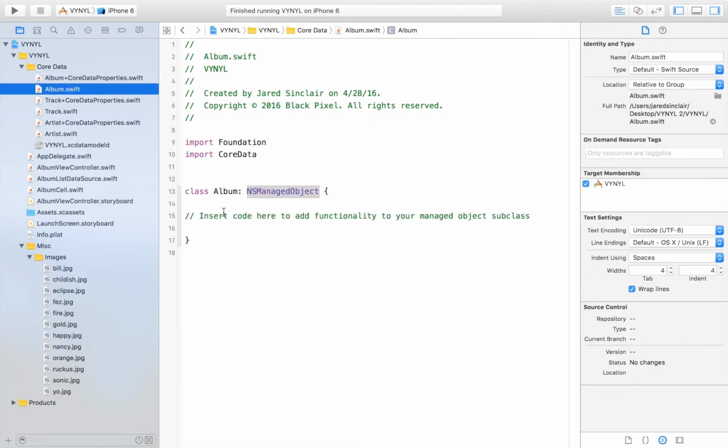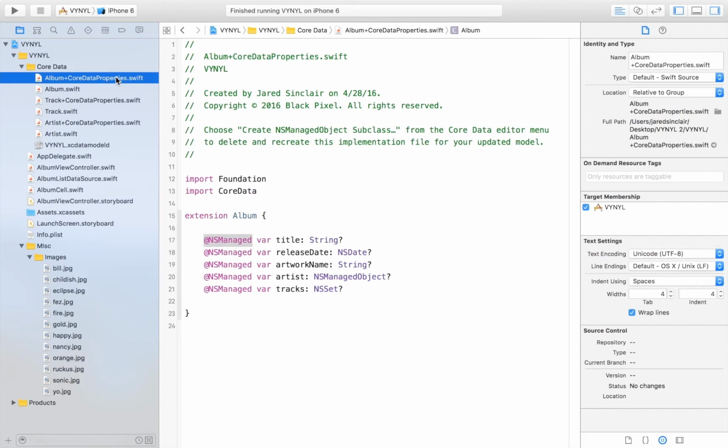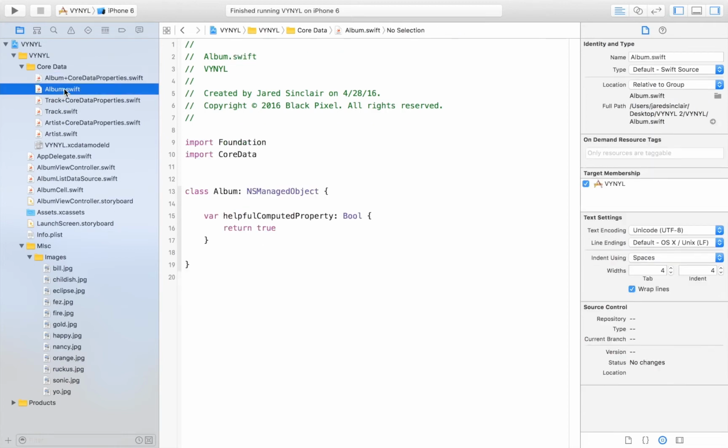And the reason you can see here, there's this comment automatically added. Insert code here to add functionality to your subclass. And this is so in case you wanted to add something custom like a helpful computed property. You could do this here in this file, and if you ever needed to use Xcode to regenerate the other file, it's not going to overwrite your helpful computed property.